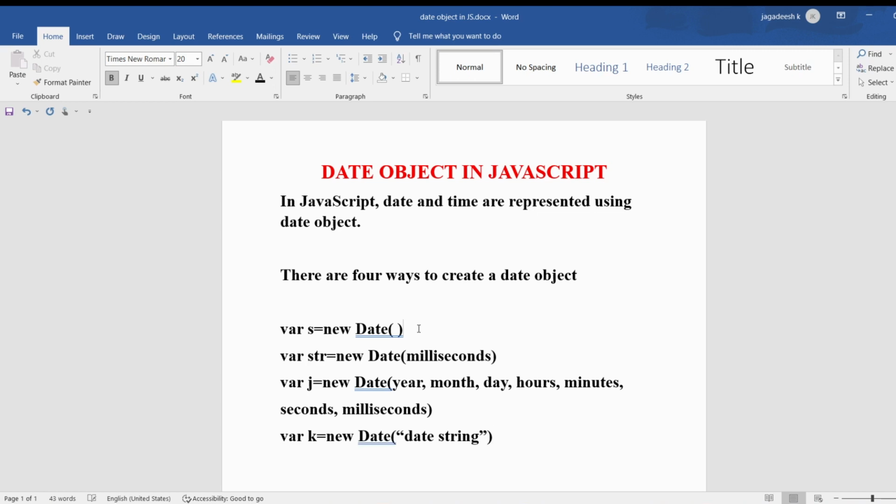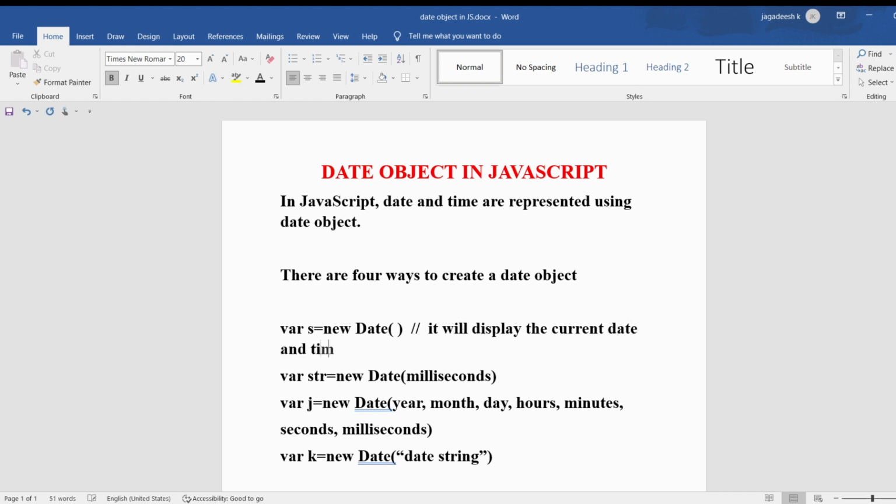If you create the Date object in this first way, it will display the current date and time. So it will display the current date and time. What is today's date? 28th April 2023, and what is the time? 5:52 AM. So that content will be displayed. It will display the current date and time for you.